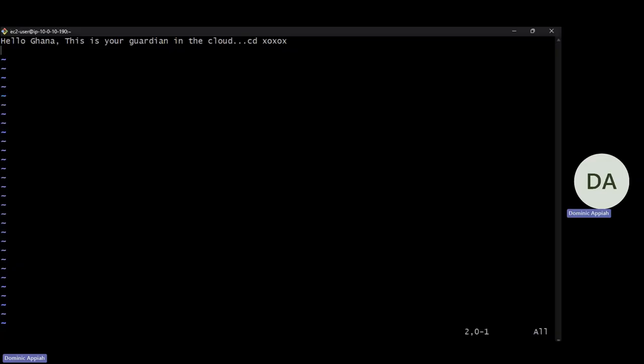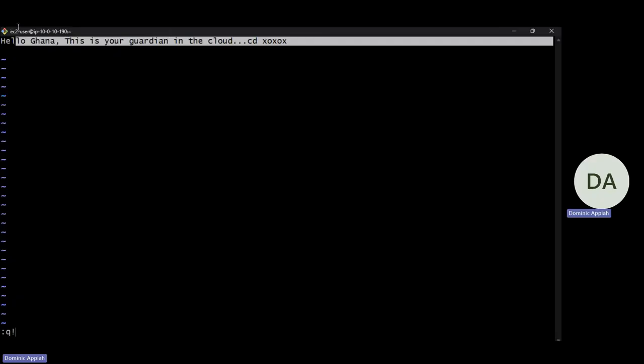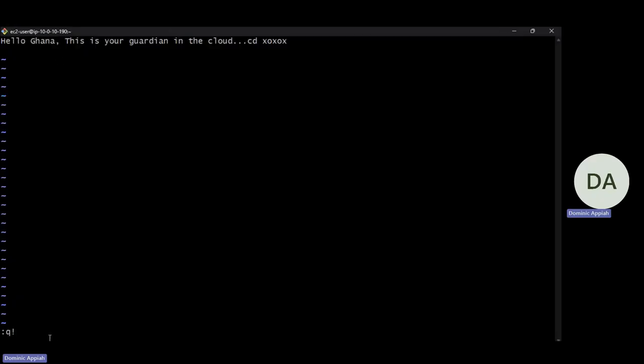And if you want to save what you have done so far, use the colon. Look down to my left, colon Q. If you want to exit the editor without saving, you want to discard your changes, you use colon Q exclamation.